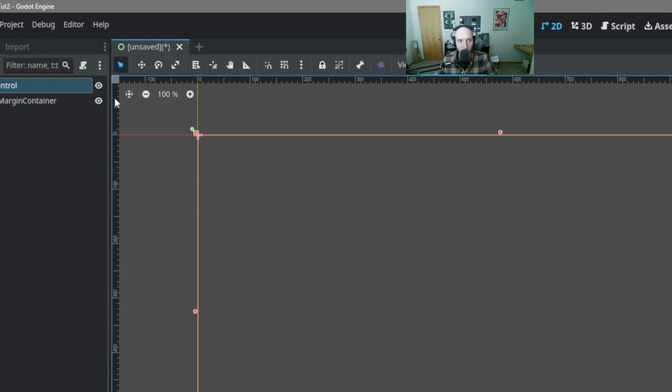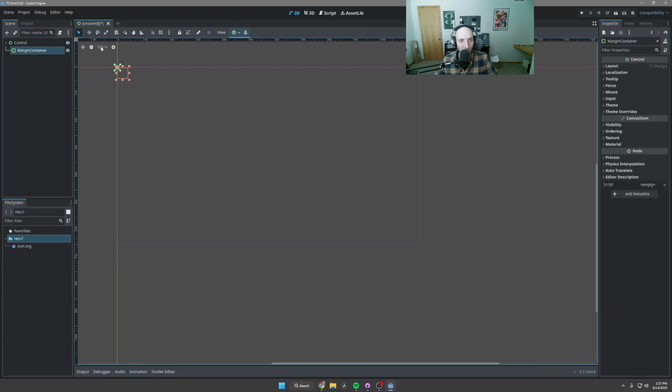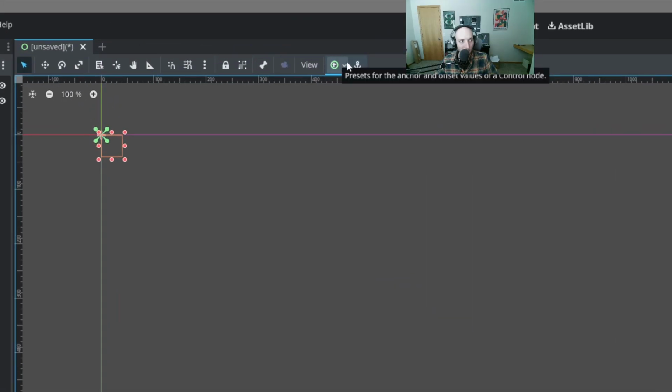I have already done that, and as you can see, I have a margin container inside of my control node, and you can see this little line shows that it's inside of the control node. That is good. The next thing we want to do is up here, this little blue or this green ball here.